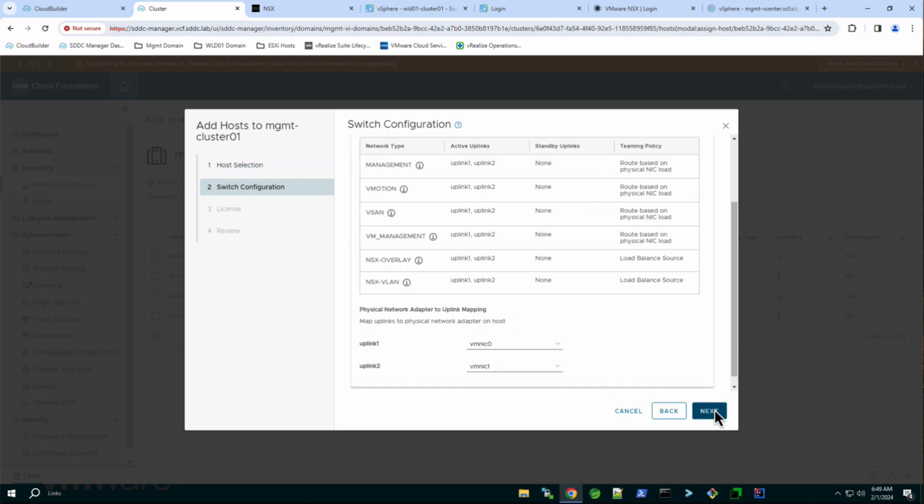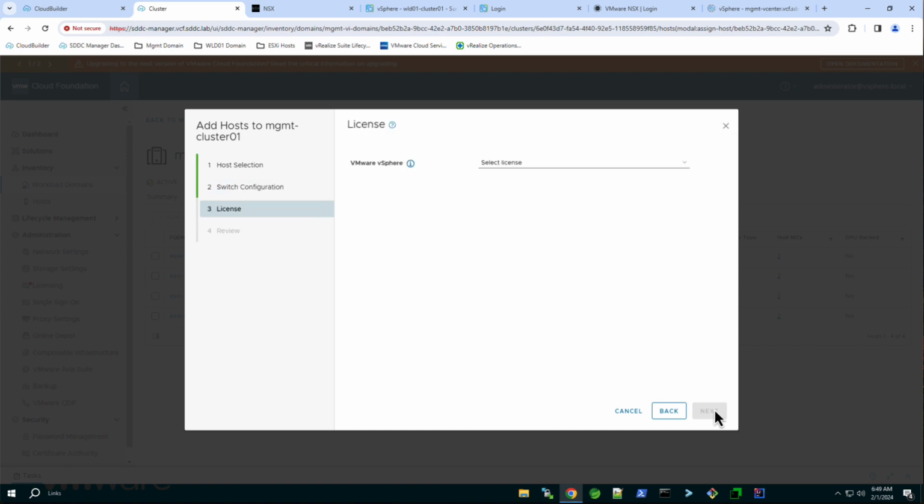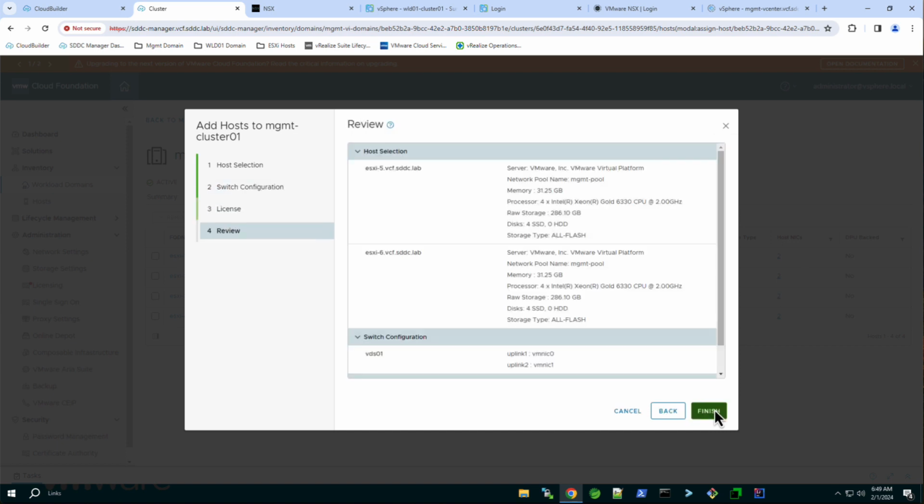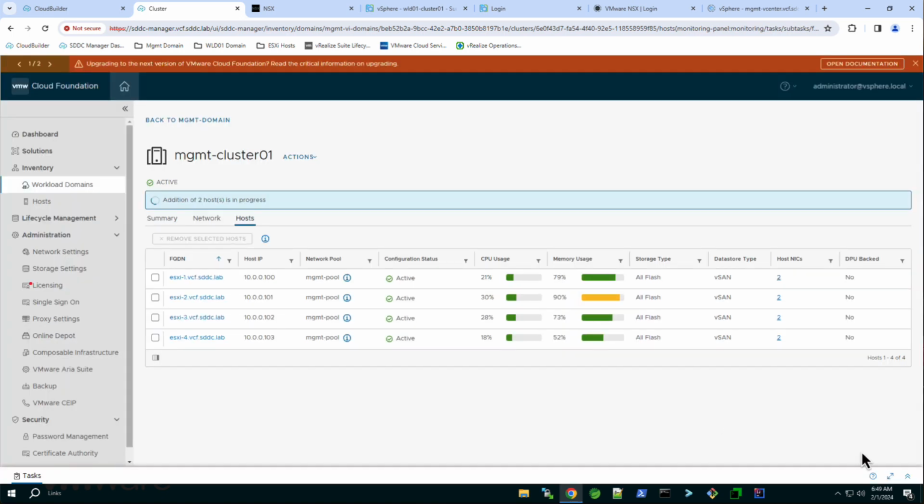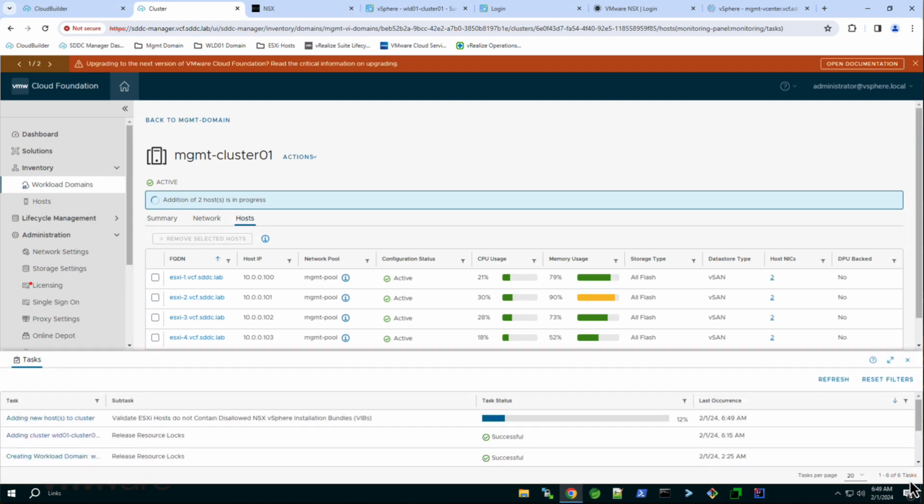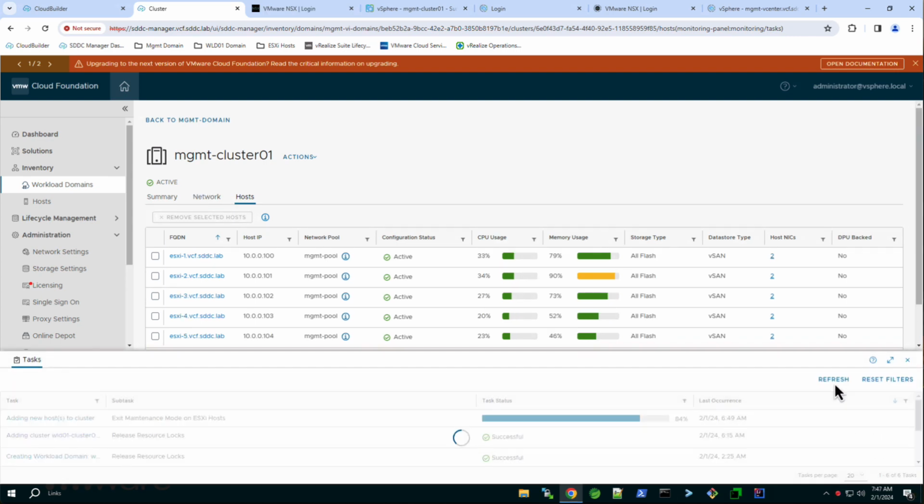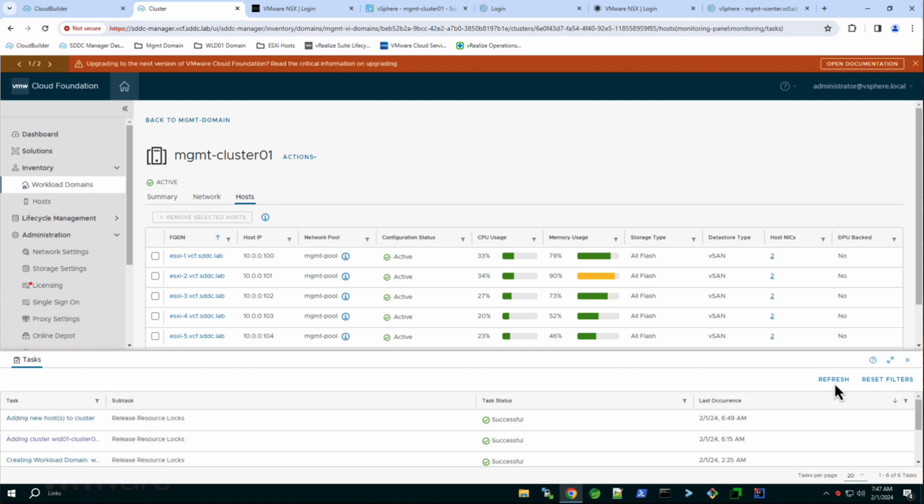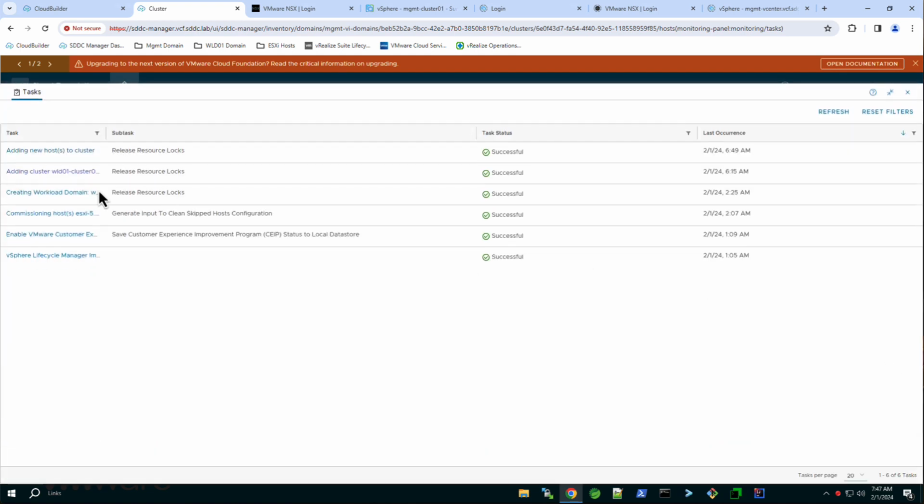As we are adding hosts to an existing cluster, these hosts will inherit the current switch configuration. We simply add the vSphere license key, review the changes, and when ready to add the host, click Finish. A workflow is initiated to add the host to the cluster. It will take around 15 minutes to add these hosts. Here again, we can expand the workflow and view the subtasks.